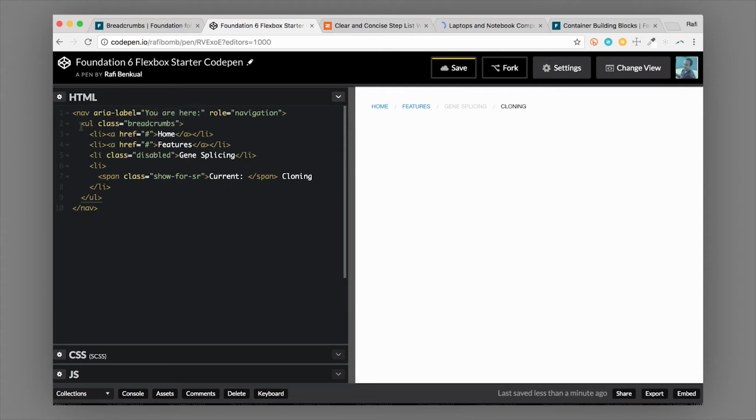Then inside of that, we have a UL with a class of breadcrumbs. That's pretty standard. And then we have our list items with anchor tags. These are the links that can be navigated back to in this case.